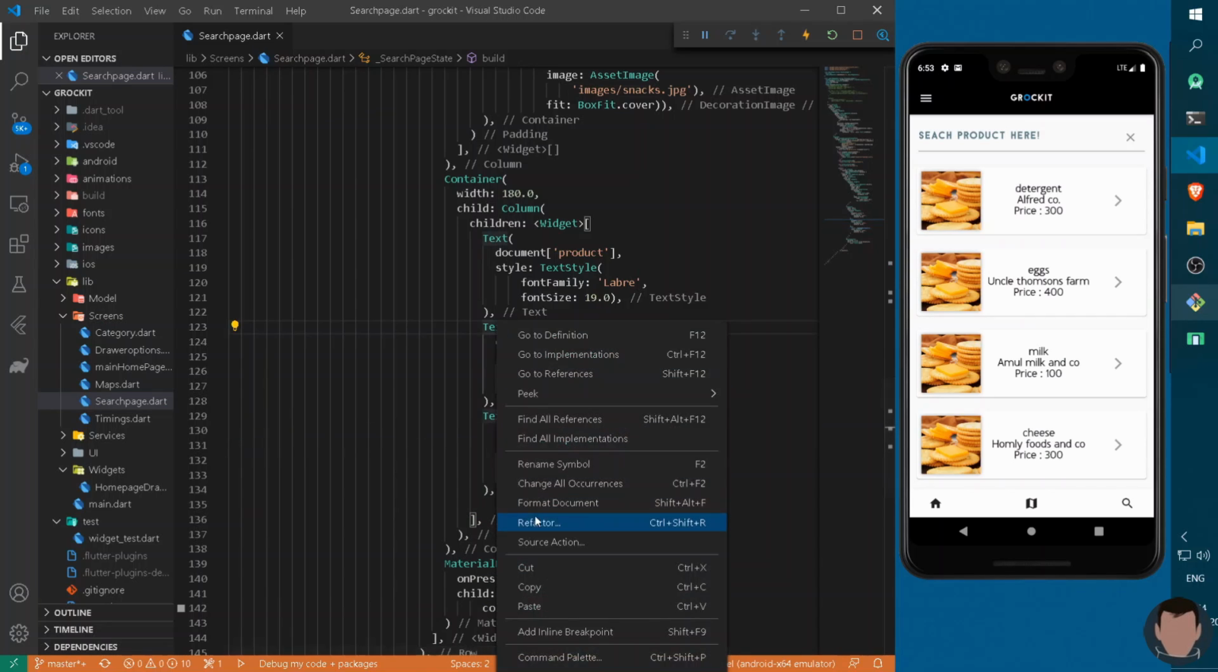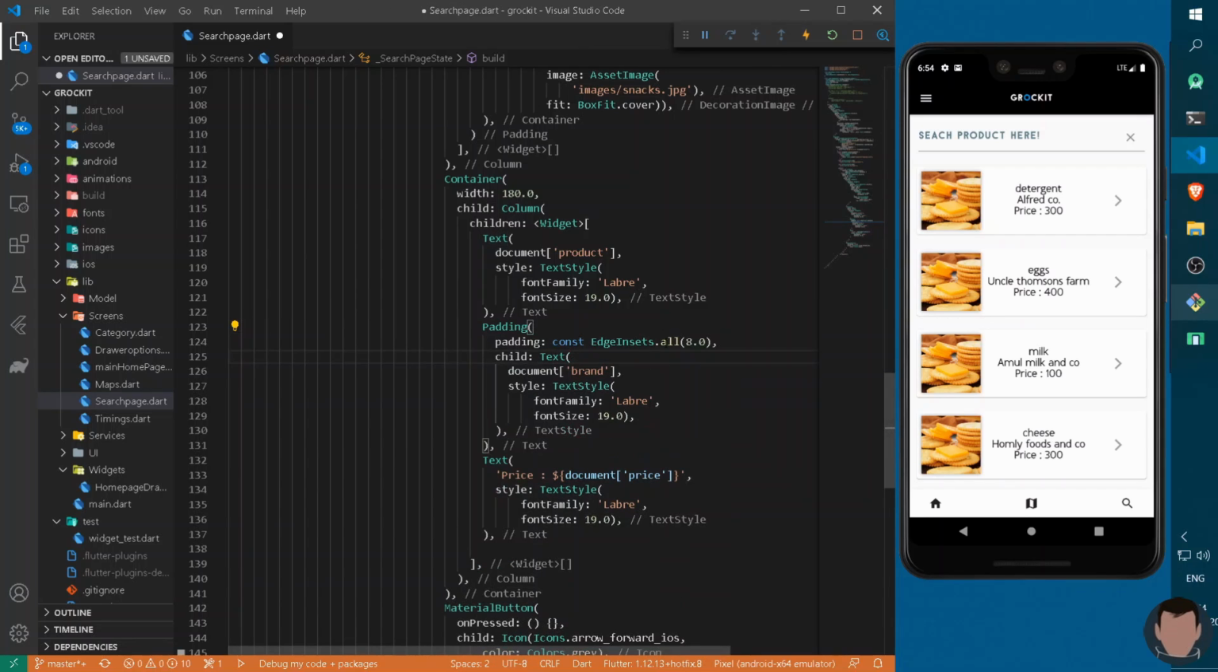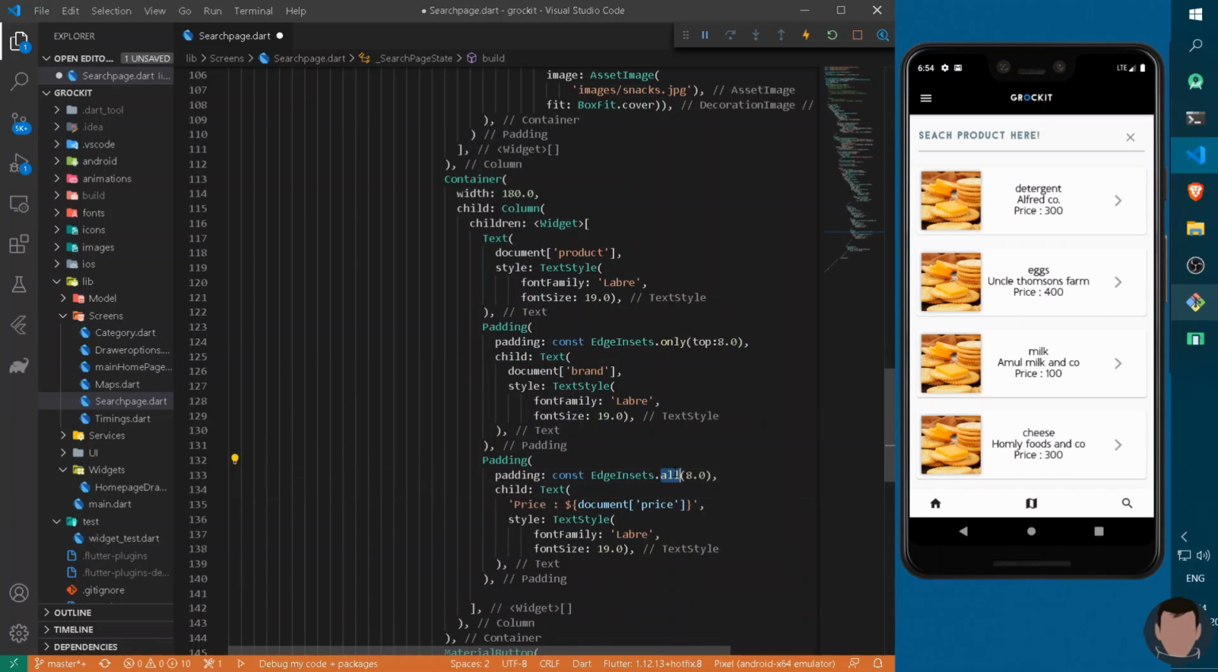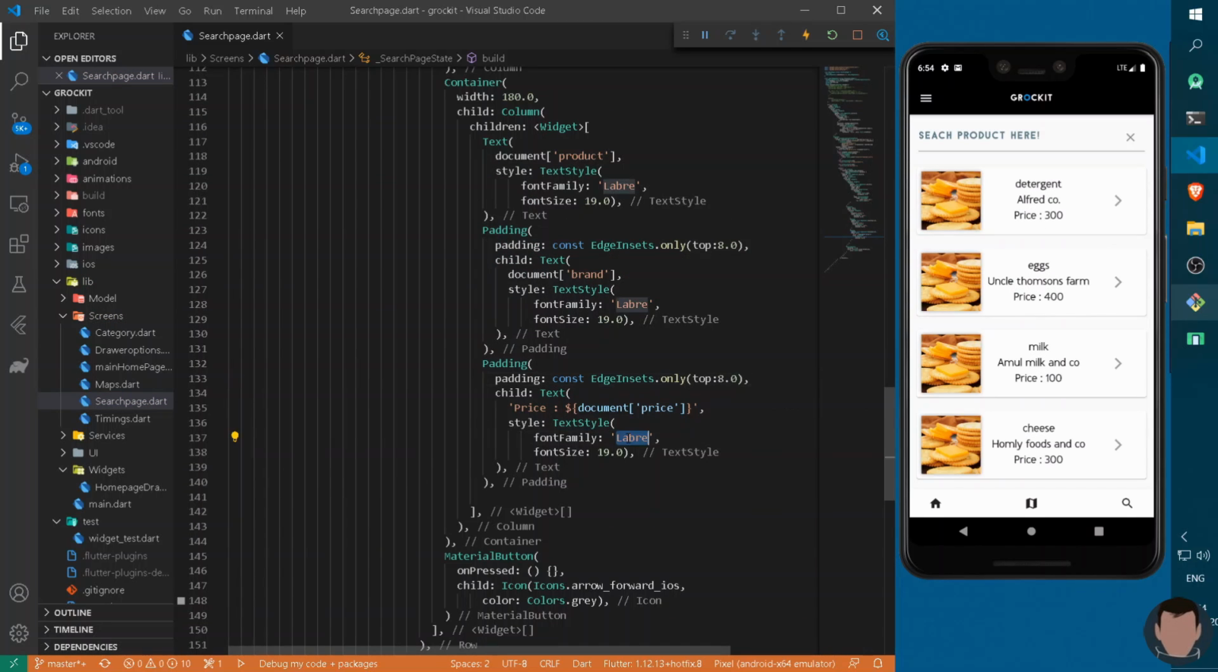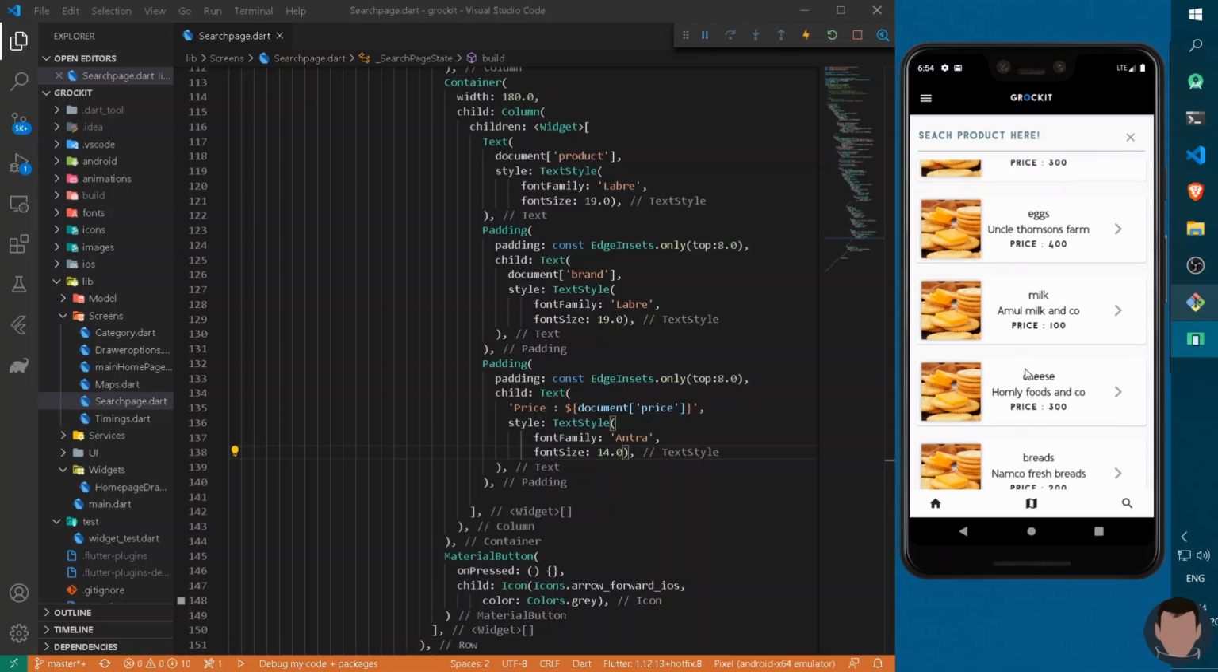Now let's give padding from top. So I will write a padding from only top, and similarly for our pricing. So I will write a padding from only at the top of it. Okay, now do one thing, that is change its font to Andra and change its font size. Cool. Now it looks more beautiful than it was before.